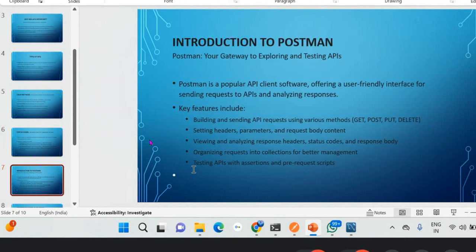An introduction to Postman. Postman is a popular API client service offering a user-friendly interface for sending requests to an API and analyzing responses. There are a lot more tools like Postman available now, but we use Postman because it is freely available and there are no license agreements and all. Postman will easily empower you to interact with APIs efficiently. It serves as a comprehensive platform for building requests, analyzing responses, and testing API functionality.